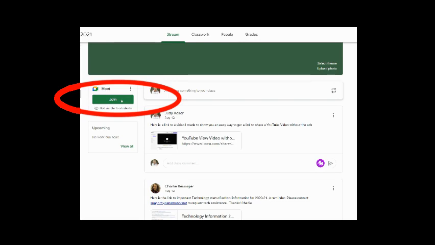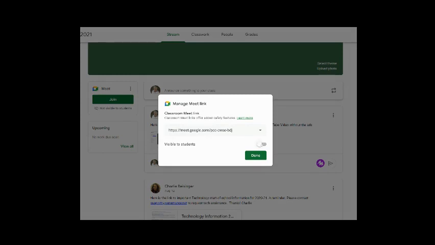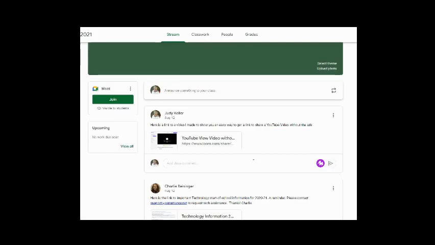So now I could join the link right now, or if I want to make a copy of the link, I can go to the three dots and click Copy the link. When I want to make it visible again for my students, I just go to the three dots, go to Manage, hit the toggle switch, and click Done. Now I can join this meeting right here by clicking the Join button.